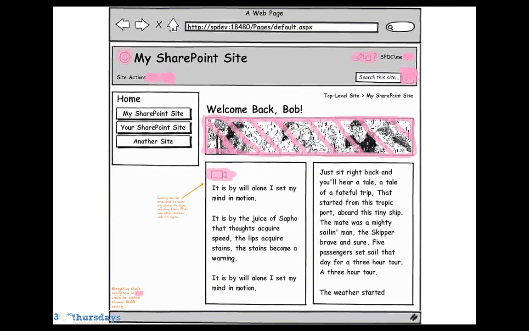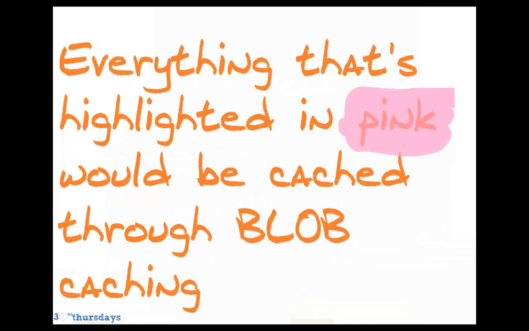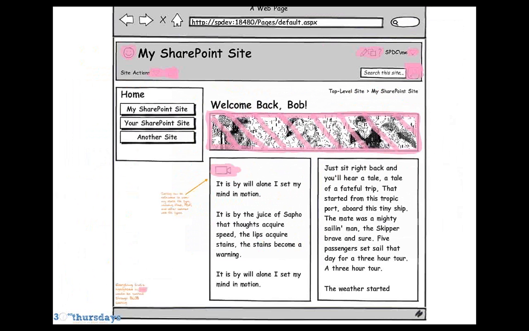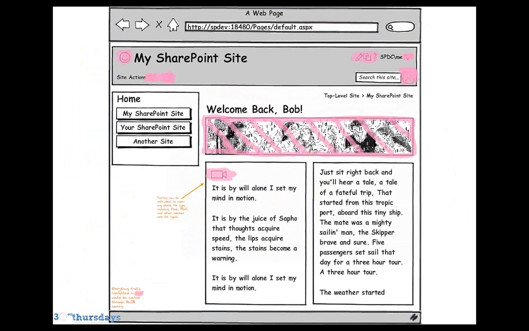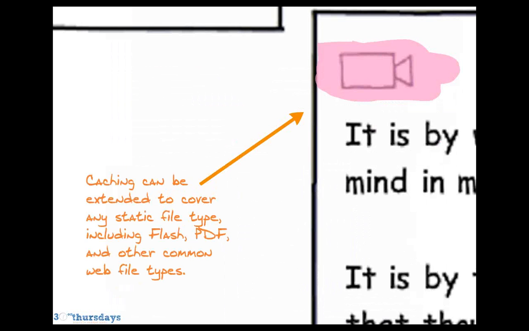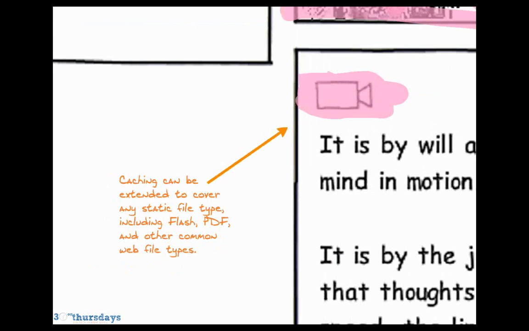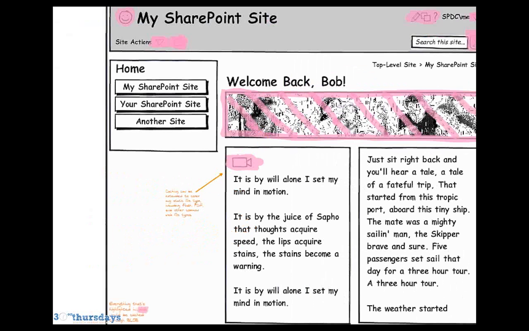I have a bunch of things highlighted in pink here, and those are the things that would be cached through the blob caching mechanism. So you'll see that anything that's an image is highlighted in pink, that big banner across the center, as well as this little video clip here, because blob caching can be extended to cover any static file type. Flash, PDF are pretty common additions. Multimedia files are pretty common. It's all about big files that typically don't change too often. That's what we get with blob caching.